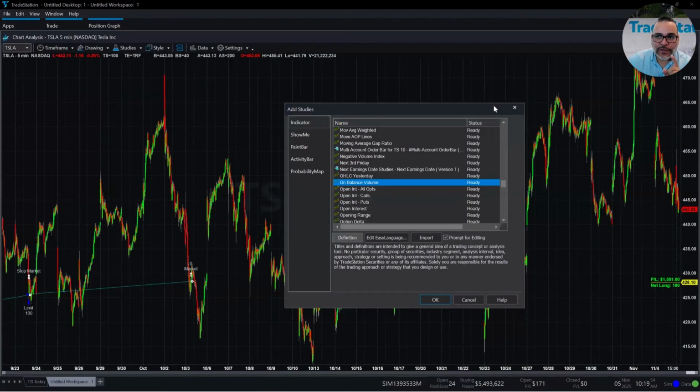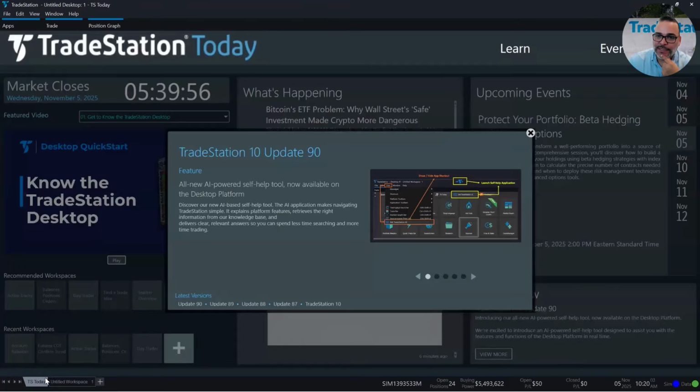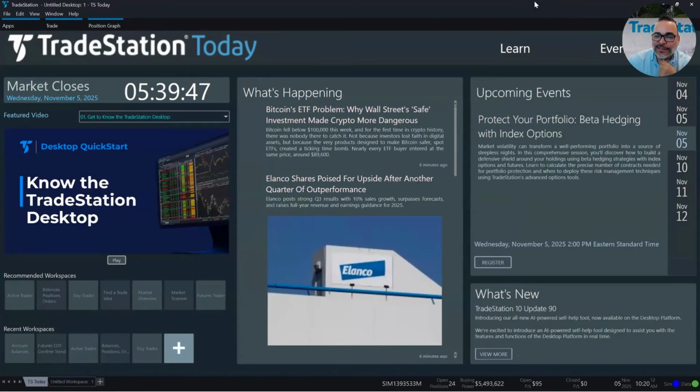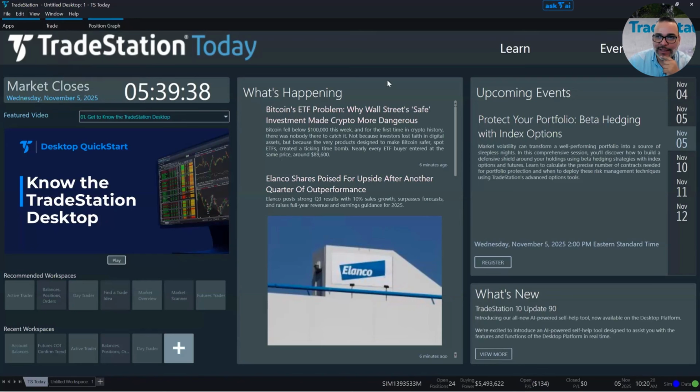Another new thing that was added to TradeStation is AI. Now, if I go back here to my TS Today workspace, I don't see it anymore. So there is an Ask TradeStation AI. Let's go here to the view menu. It's right here, Ask TradeStation AI. There we go. It just came back. For a moment, it just disappeared.